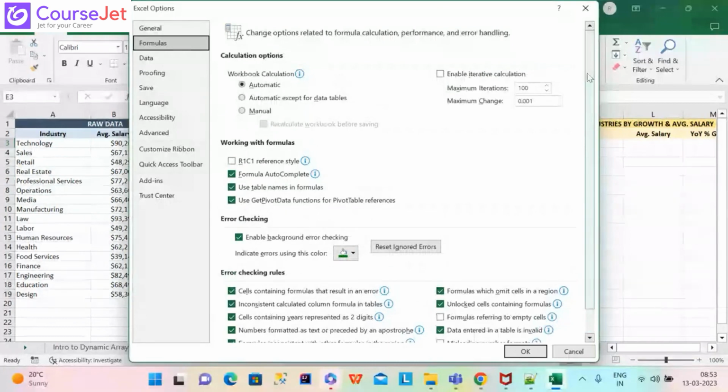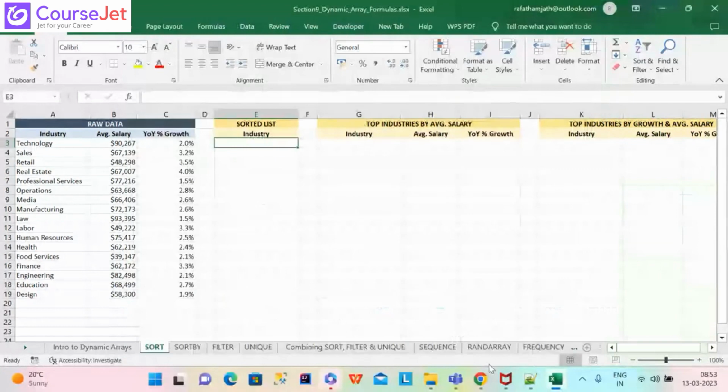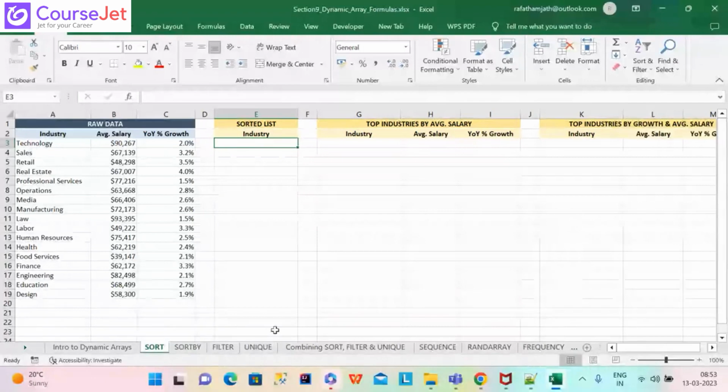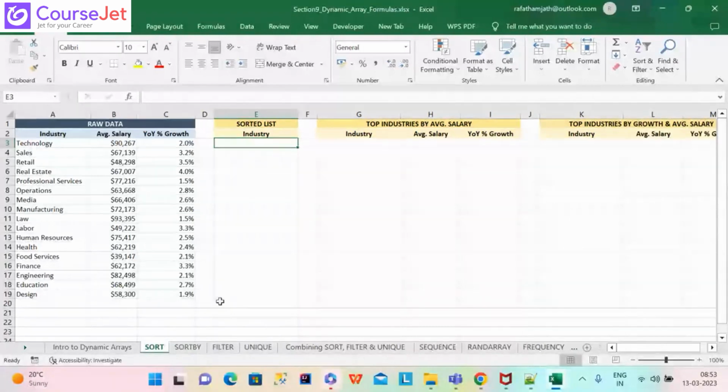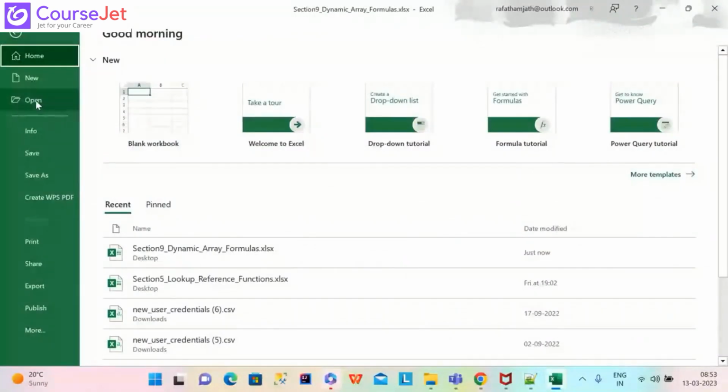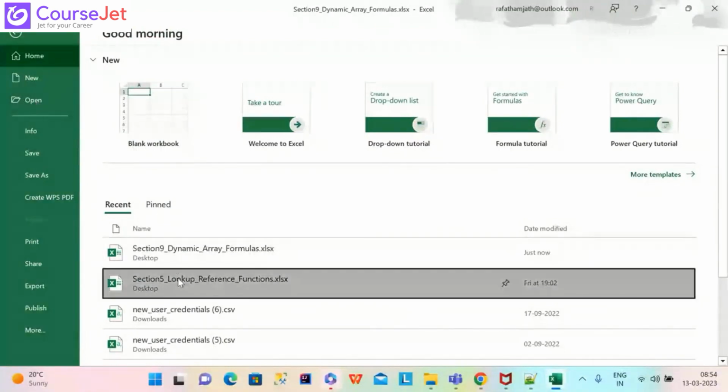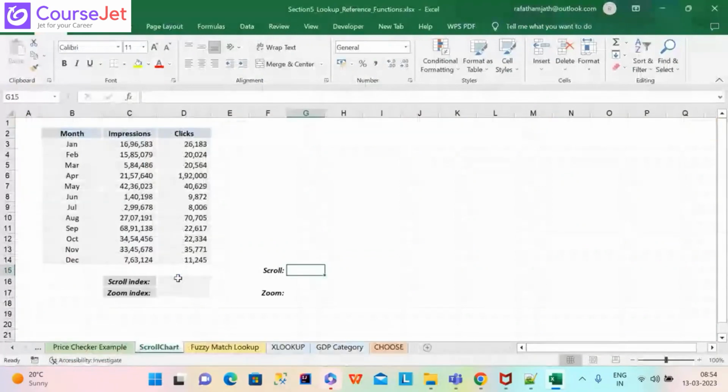There are 10 minutes more. If you want, we can move to another tab like filter. No, actually, these things are dependent on these values. Okay, so we cannot do that. Otherwise, we have to skip this. Yes, we have left some topics in the lookup reference, I think. We had left a few topics.